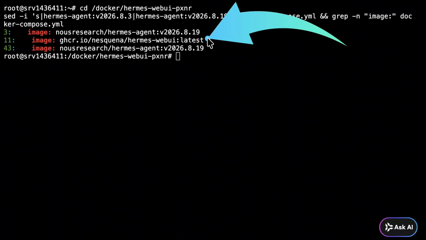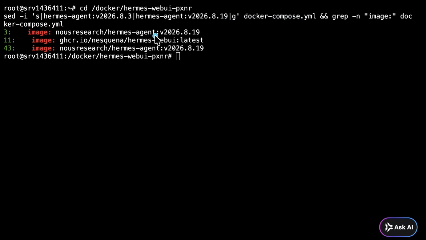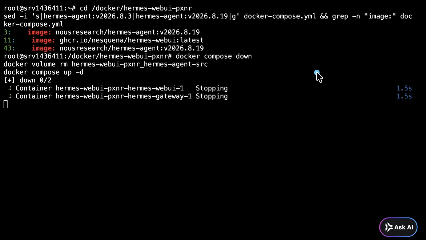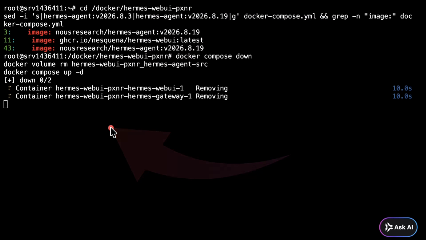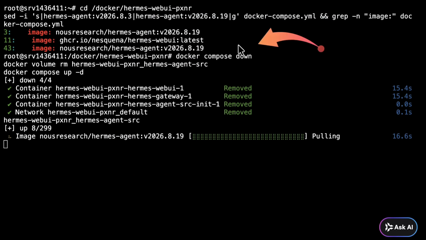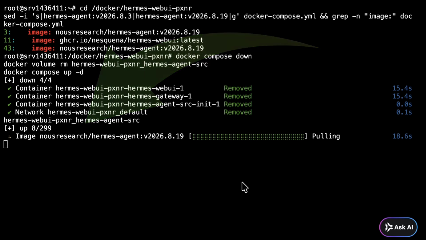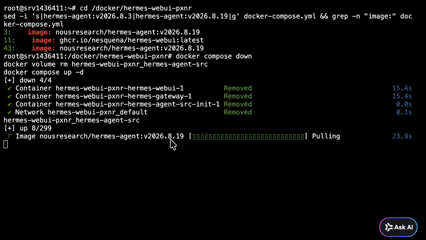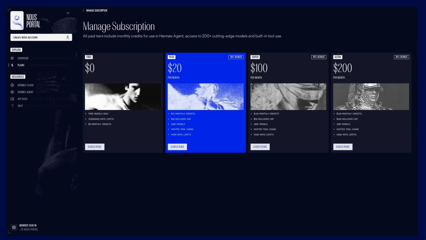When I run this, it has taken the image of that container and the version that I have. Next, this new version, we are now going to load it here. So I run these commands and that's it. It is currently updating, so it takes a little bit of time, I would say 2 or 3 minutes. So we wait for it to finish. It is still loading the new version. It's the version from August 19th, the very latest version of Hermes.